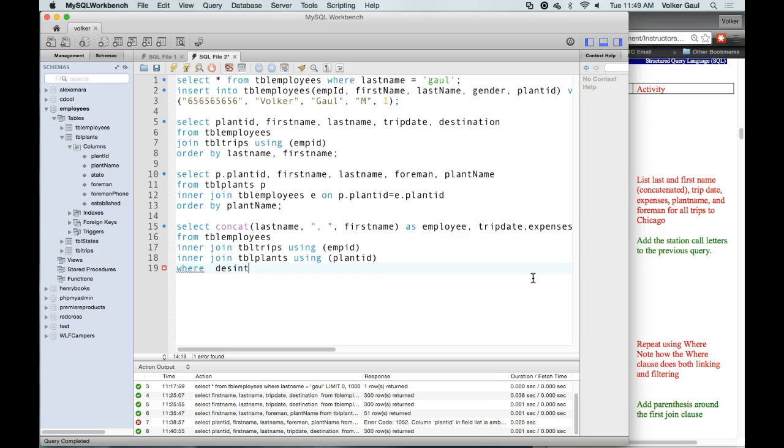So WHERE the destination equals Chicago. Wait a minute, there's no destination up here. Doesn't matter. It's like in your single table queries, you did a lot of queries where the WHERE clause or the ORDER BY clause isn't included in the output. Whatever you're sorting by isn't included in the output. But I just want to make sure this is working. So I'm always a chicken, and I put destination in here. And once it's working and I verify, yes, everybody's going to Chicago, then I pull it back out again.